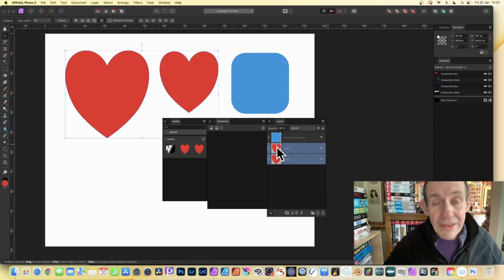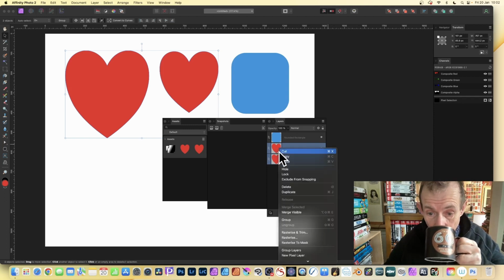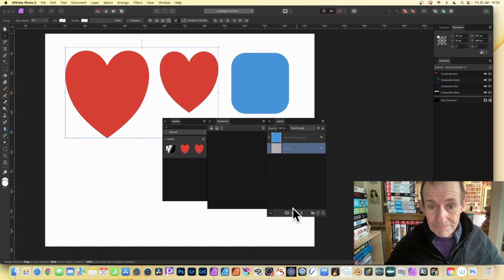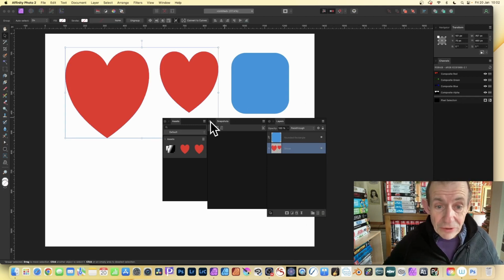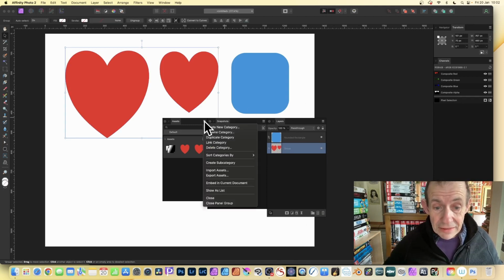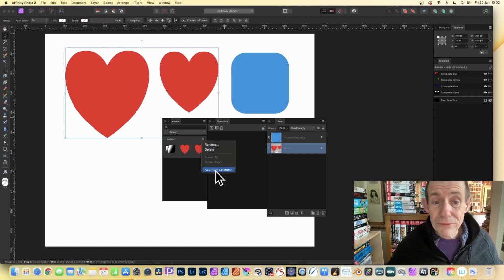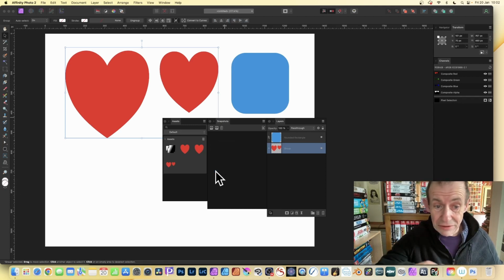Well, with them selected over here in the layers, you can right click and go down to group. So now they're grouped. Then if you go to assets, you can click there. You've got all the options for creating categories, etc. Slightly confusing the way it's done with two menus on the right. Add from selection, and then you'll get a single design.